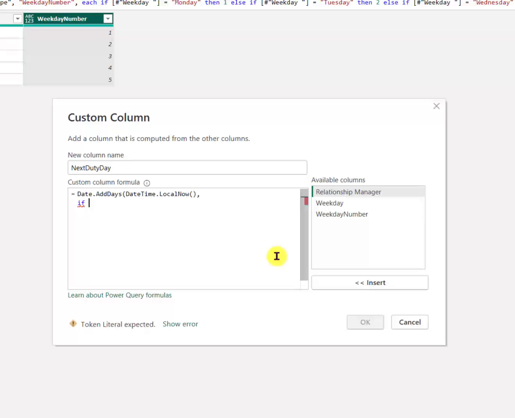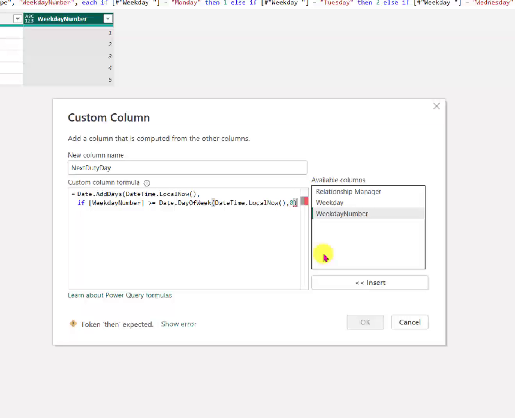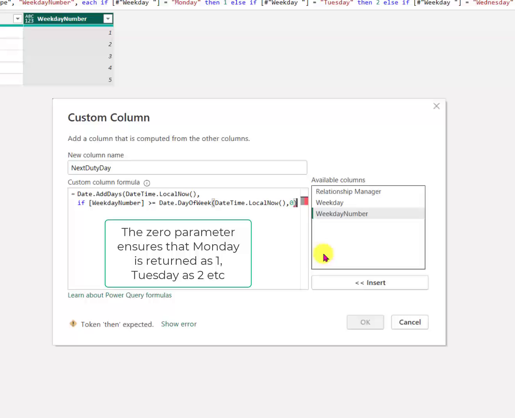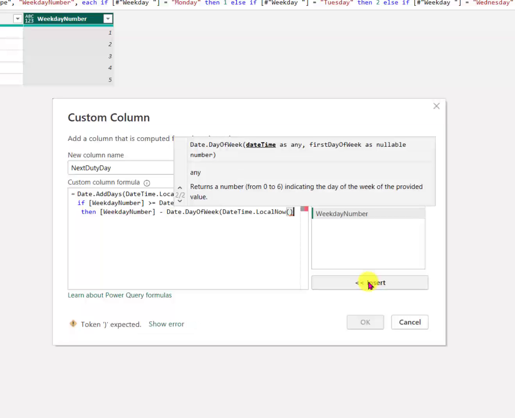So we're going to say if the weekday number, that would be the existing column Weekday Number, is greater than or equal to, and here we need to use a function called Date.DayOfWeek from the current date. And I use that parameter 0 to ensure that Mondays return as 1, Tuesdays as 2, etc. All right, so what I'm going to say now is, if that's the case, then we're going to do Weekday Number minus DayOfWeek for that LocalNow.